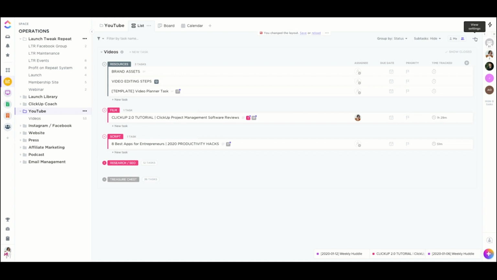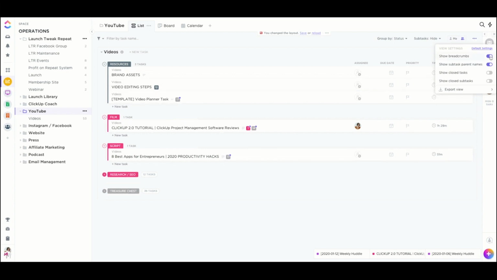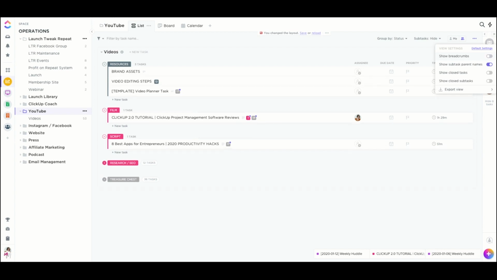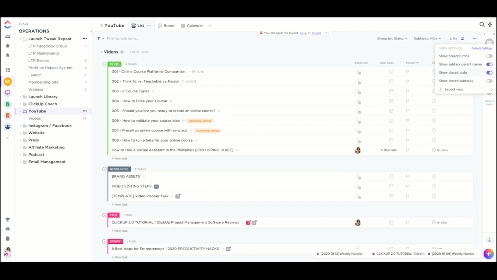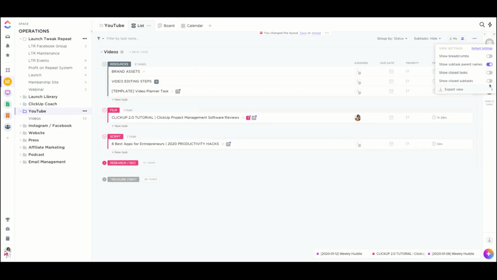You can also turn on breadcrumbs, which will give you all of the details of where a project or a task lives if you need to be able to direct someone to it. You can also show closed tasks. So I tend to have that turned off because it's like in the past. And again, you can also show closed subtasks if you need to see what you've done in the past. So that's kind of the view inside of a list. Let's start having a look at a task. So this is the task that I created for this video.